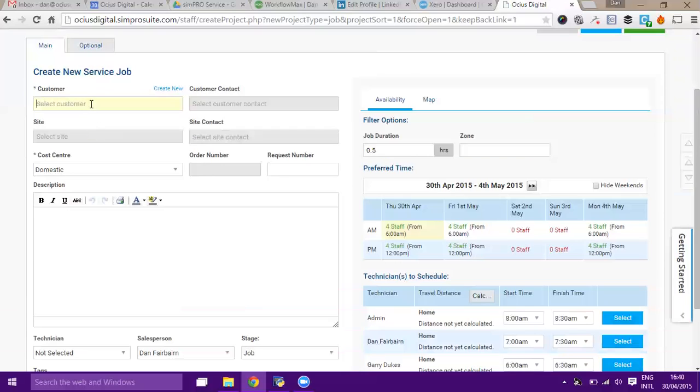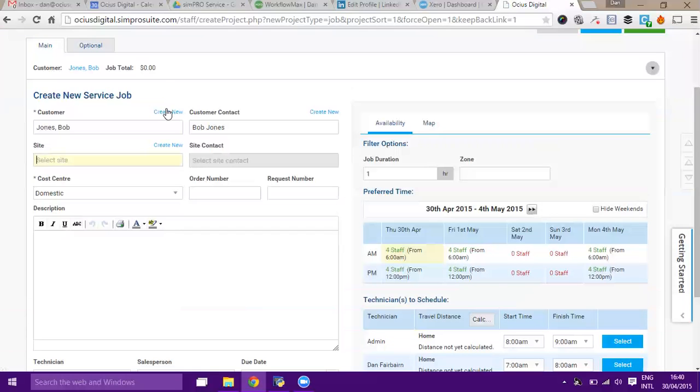So we've got customer information. So if I just start typing a customer name, then it will find the appropriate customers. If they're not in the system, you can press create new and put information in to create a new customer, and we do have a separate video on that one. I can select a site, and if there's a different site contact, you can select that too.